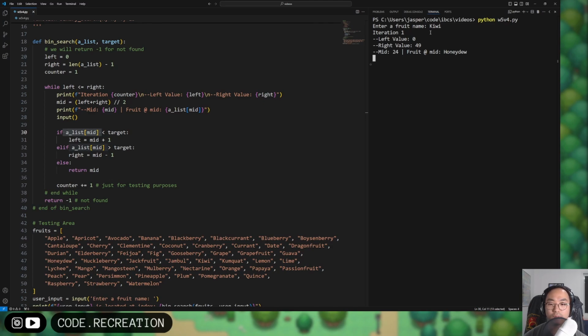Okay, well, for us, okay, honeydew, where's honeydew? Honeydew's right here. Honeydew comes before kiwi. That means a list at mid is less than target. Left is going to be equal to mid plus 1. So 24 plus 1. So if I were to press enter here, in our second iteration, left value has been updated to 25, right value didn't change, and mid value is at 37, and fruit at 37 is orange.